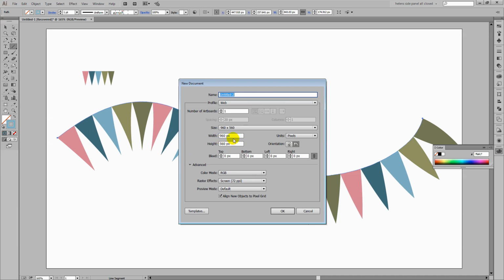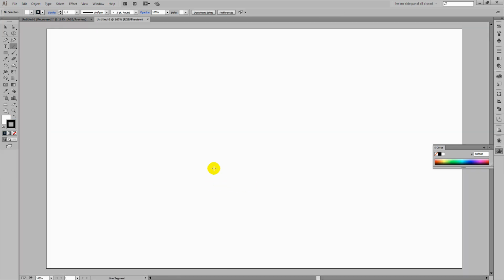I'm just using one that's 960 pixels by 560. It doesn't really matter how big your document is. We're going to grab the line segment tool. I'm just going to click once on my document, and I want to create a line that is 25 pixels long at an angle of 0 degrees. I'm just going to click OK, and that's just this mini little line in the middle of my document.